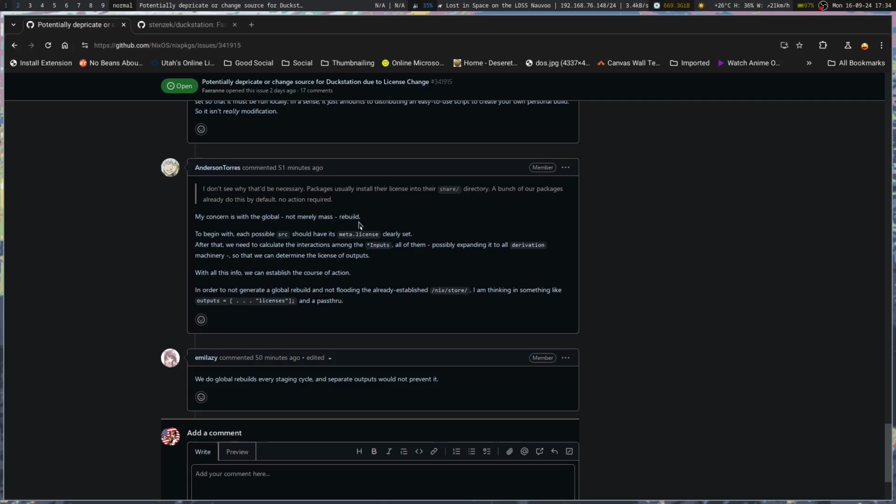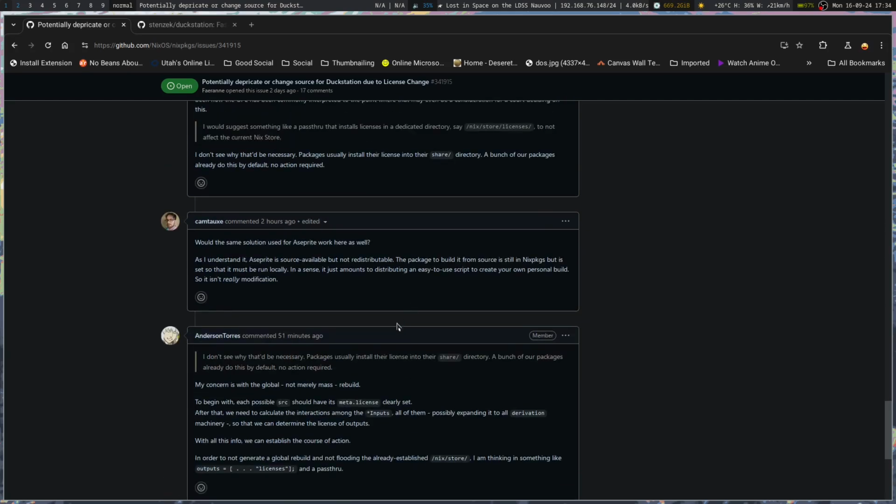My concern is with the global, not merely mass rebuild. To begin with, each possible source should have its meta license clearly set. After that, we need to calculate the interactions among the inputs, all of them possibly expanding to all derivation machinery. Let's see. We can establish a course of action in order to generate a global rebuild, not flooding the already established Nix store. I'm thinking in something like inputs and add a pass-through. We do global rebuilds every staging cycle, and separate outputs wouldn't prevent it. So basically, they've got a system that they could run it through.